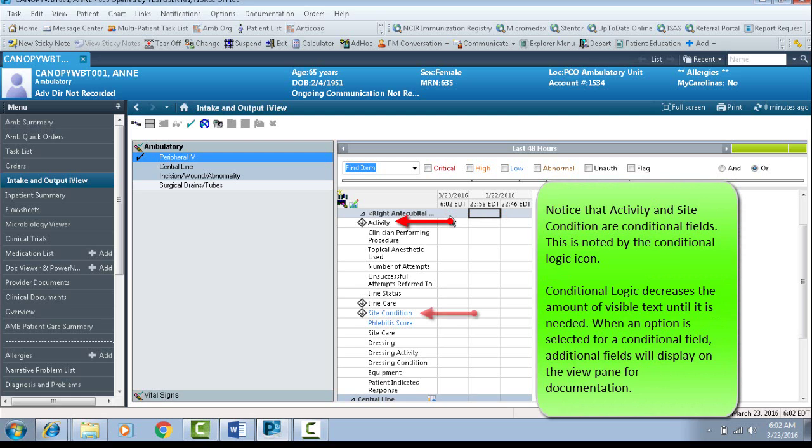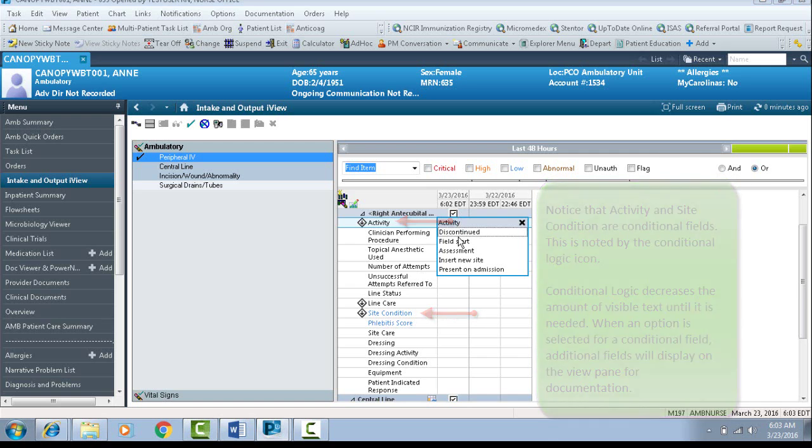Notice that the activity and site condition are conditional fields. The conditional logic decreases the amount of visible text until it is needed. When an option is selected for a conditional field, additional fields will display on the view pane for documentation.